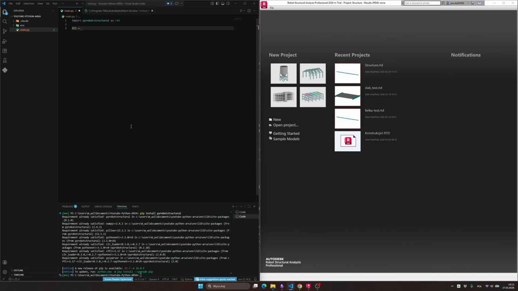Then we will need to provide a path to the DLL file, and in 99% of the cases it will be the same as this one. The only difference will be the Robot version, so we need to adjust it.